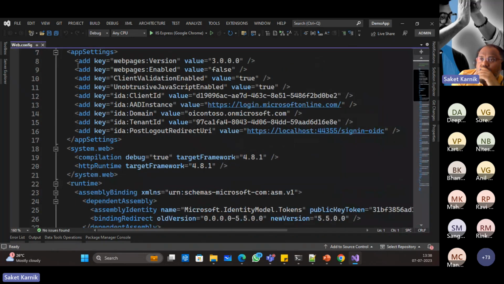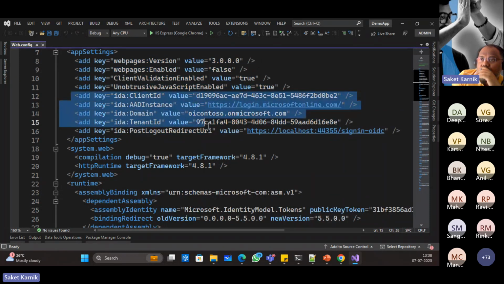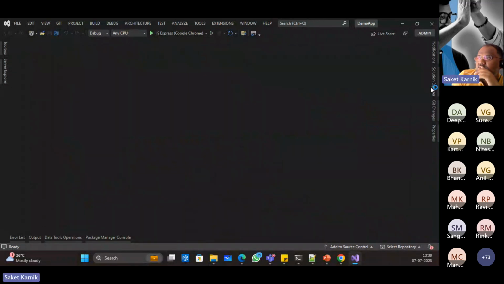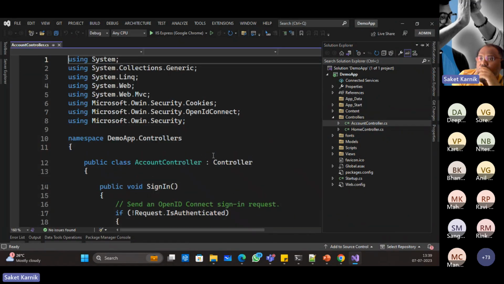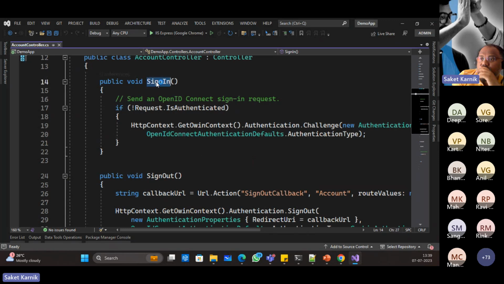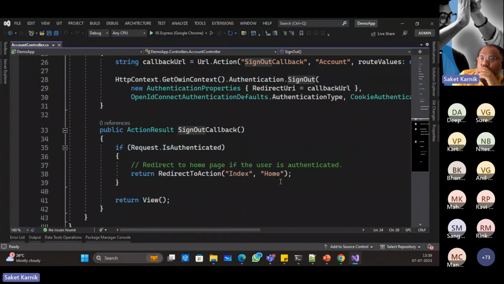In web config, I do have some app settings section where you can see all the keys with prefix IDA colon, which are all Active Directory specific things. My tenant ID has been mentioned over here, which says this is where I need to connect for authentication requirement. Then the controllers already have an account controller, which has sign in, sign out methods. How to sign in, how to sign out, it's already configured here.